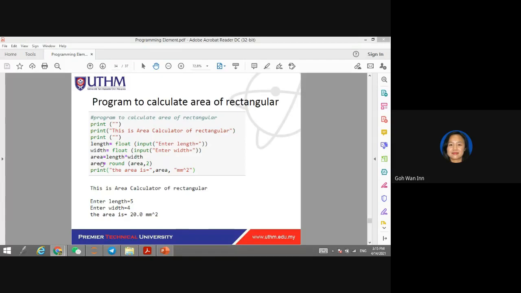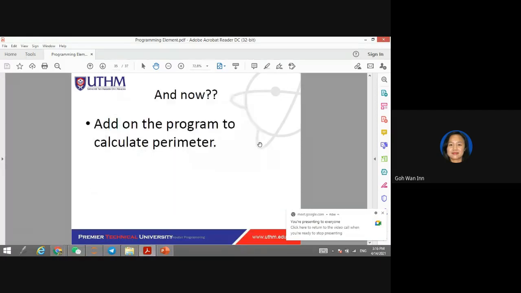After you calculate the area, you want to round it to 2 decimal points. Then you put round area, comma 2. So if you have long decimal points, you make it short to become 2 decimal points. So the area is, then you call the area out. Because now I only put in 5 and 4, which are integer numbers, that's why the decimal point is only 1. But when you have a floating number with decimal points, it will become only 2. Okay? So what you have to do now is edit the program.